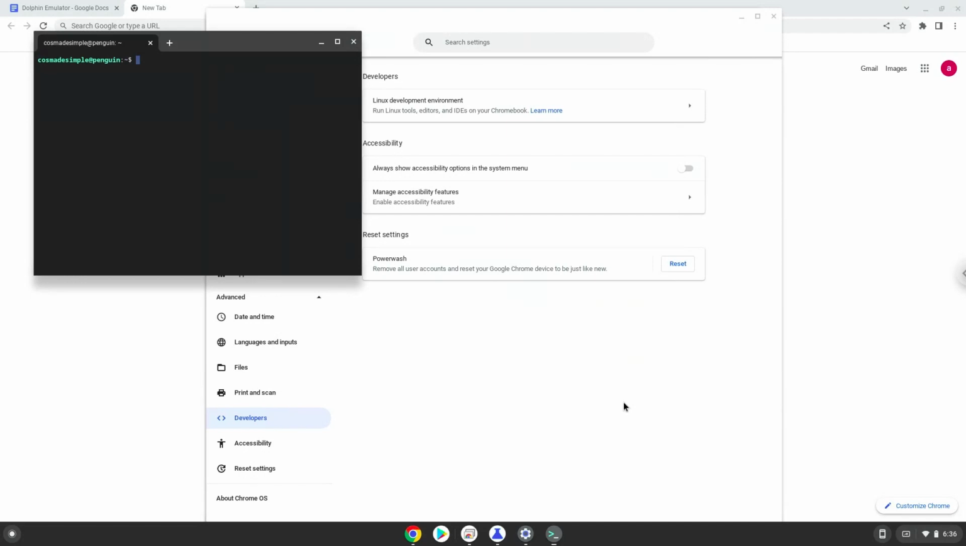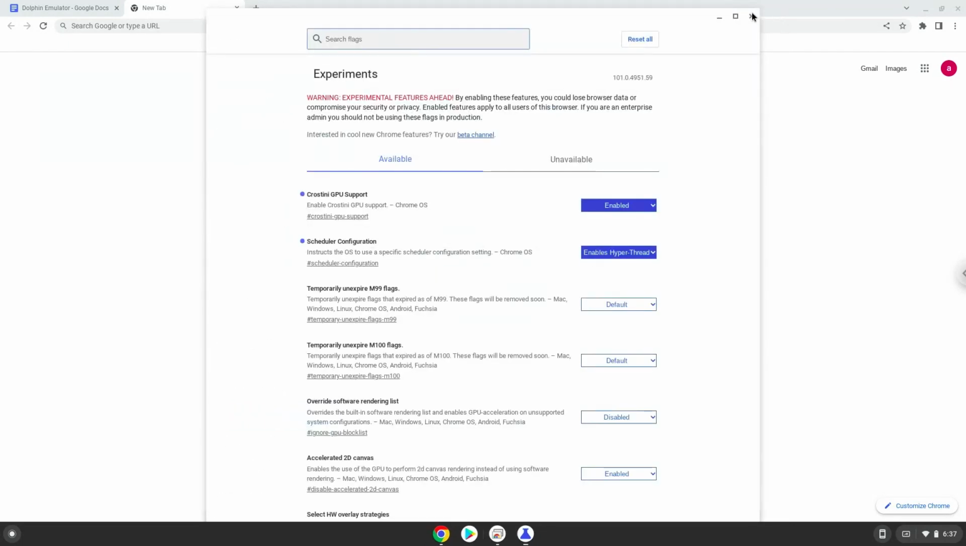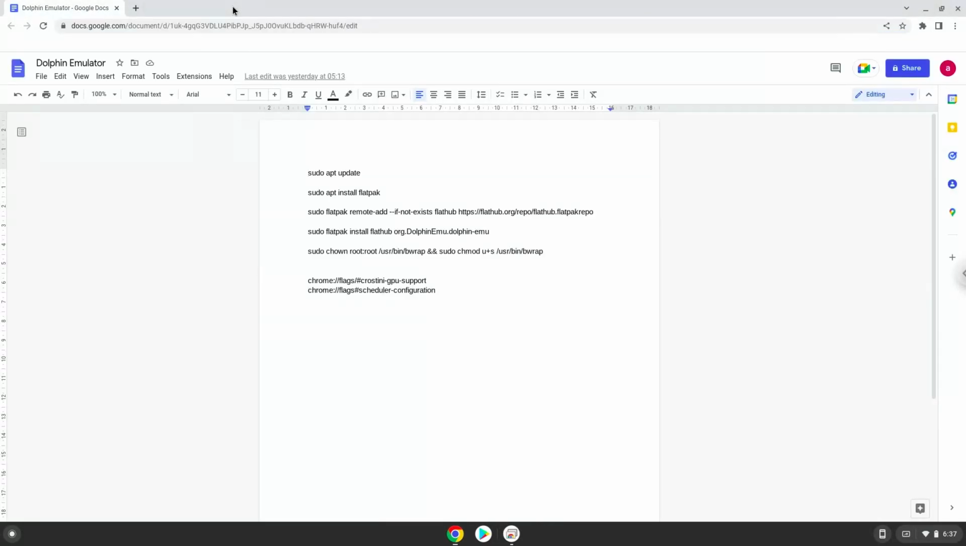Now that we have enabled Linux apps on our system, we will continue to the next step, which is to run several commands in a terminal, which will install Dolphin Emulator. All the commands are in the video description. Now we will copy the first command and open a terminal session from our app menu.